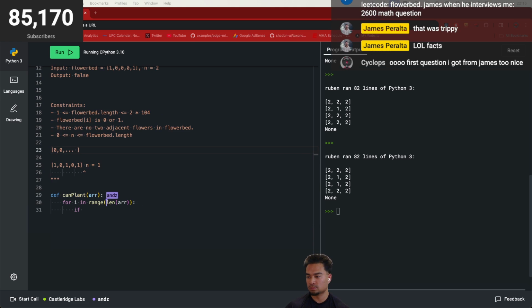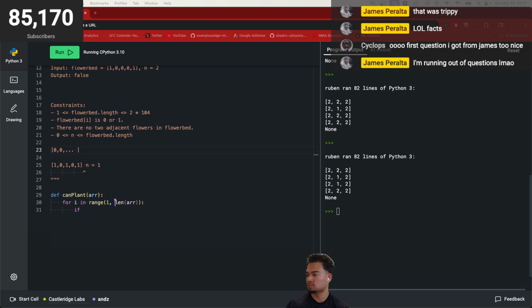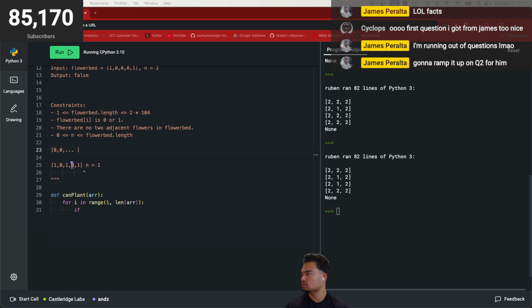Maybe I'll loop from the first index to the n minus one index, essentially. That way I can directly avoid the out of bounds error and stuff. Then before I go into there, I'll just manually check the first and last position, if that makes sense. Yep.